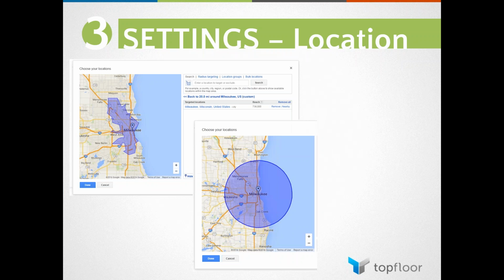So one of the things that I could do is something called radius targeting. So I'm going to do a radius targeting of people, you know, anywhere from 10, 15, or 20 miles from the city center of Milwaukee or from my particular location. And that way I get a much broader scope of people to choose from and drive potential clients to either my website or to my physical location.